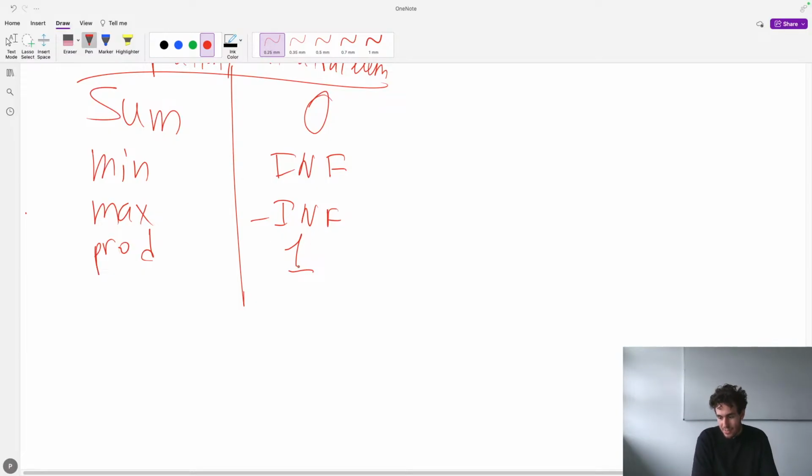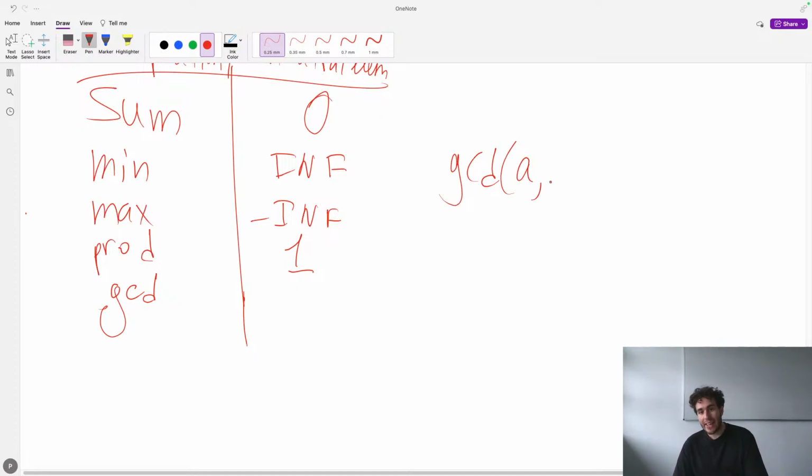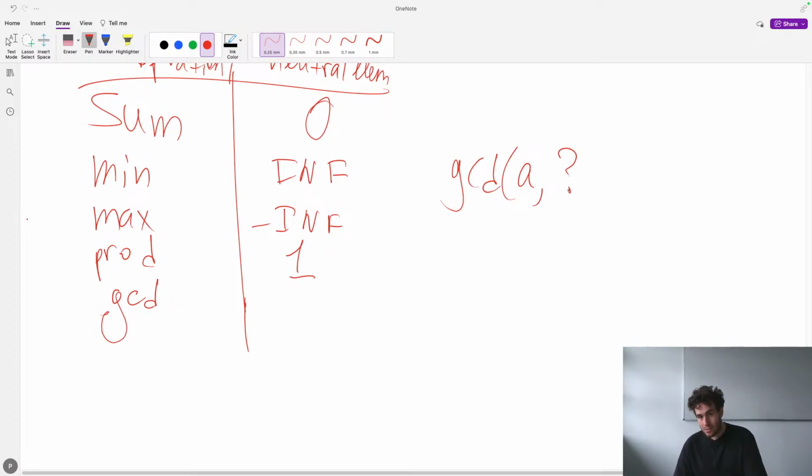And the last example, the hardest one, not that hard, but what about GCD? If I'm trying to find greatest common divisor on a segment, what would be the neutral element? So GCD of A and what is equal to A? The answer is 0. Yes, taking GCD with 0 doesn't change anything. Great.